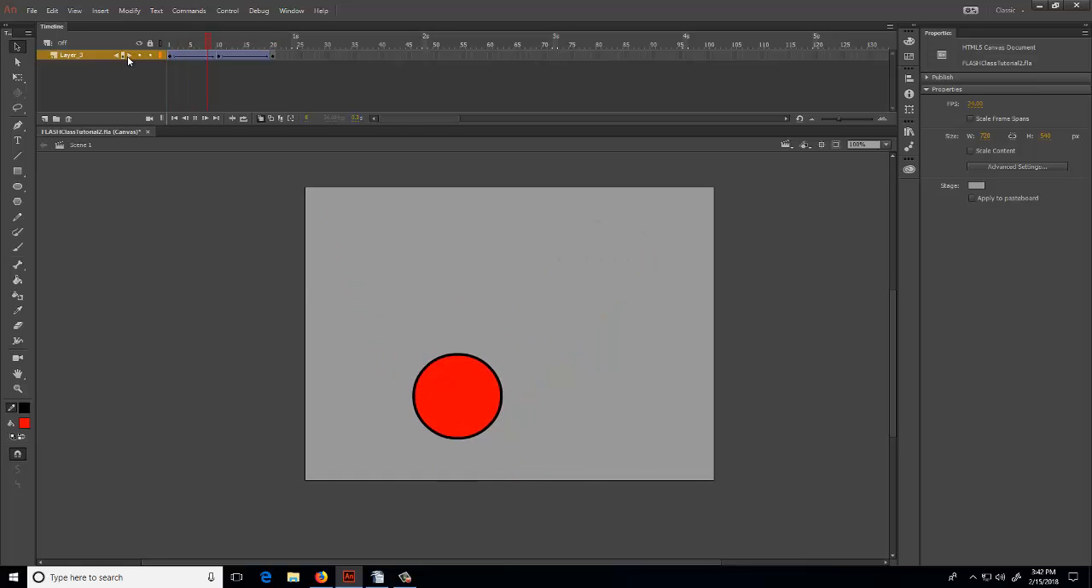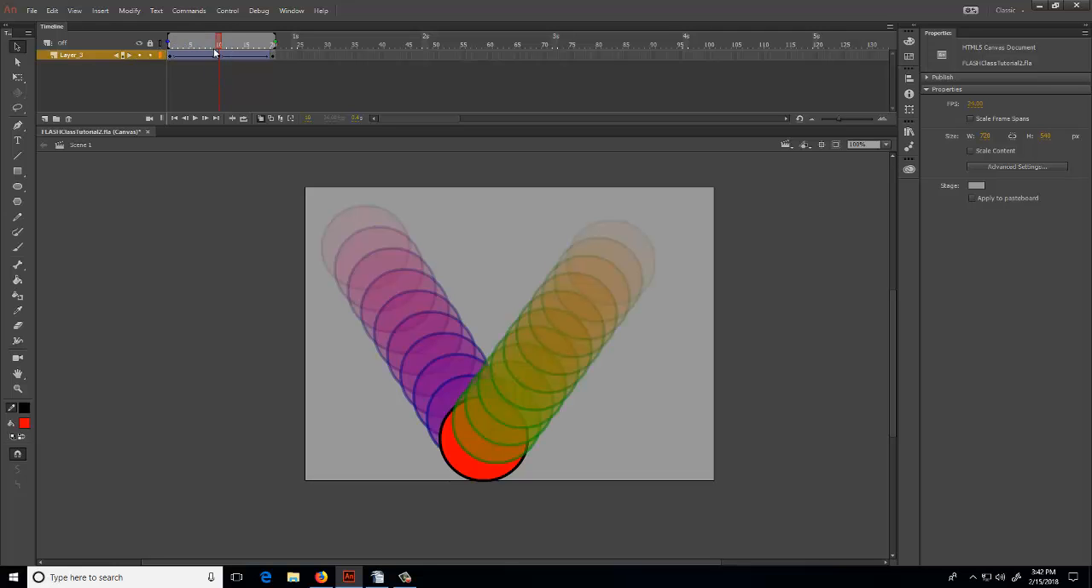Just wanted to look at that and just kind of move it along and see how those frames are working. Now let's do some simple ease in and ease out using these frames.